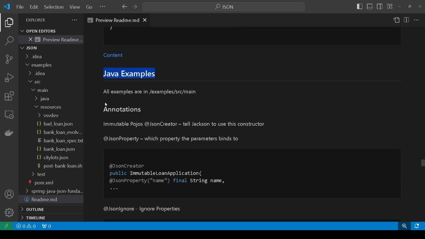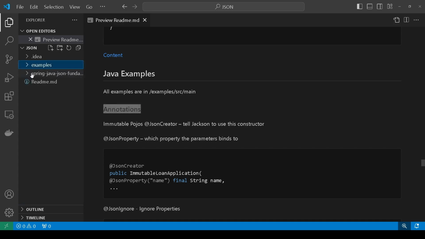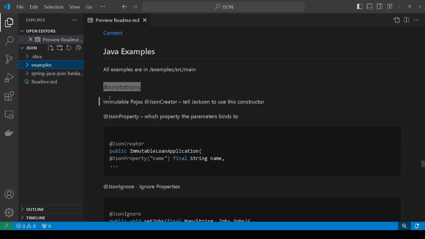Here all of the examples are in the examples folder. The second folder is Spring. How we can use it with Spring. Well, let's talk about annotations for FasterXML Jackson.